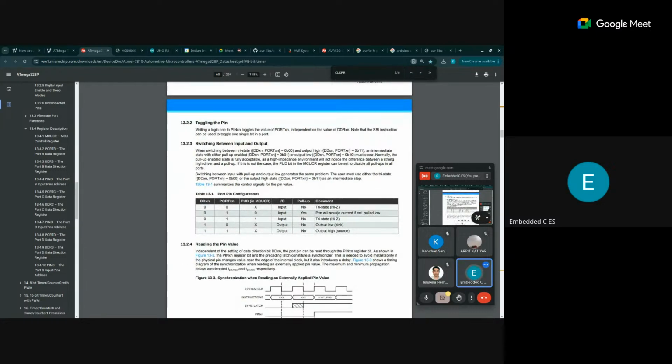We have different states. In output mode, we have output low and output high, right? So what do we configure? For output low, which is digital write 0, in output mode, you have to set the DDxn to 1. Basically, these are the input states, and there the DDxn will be 0.